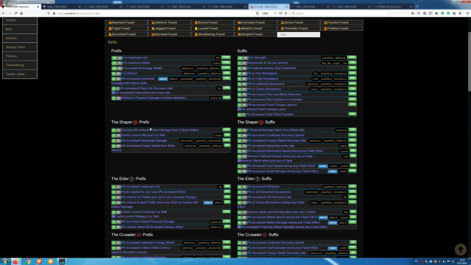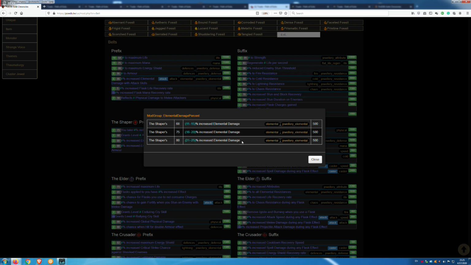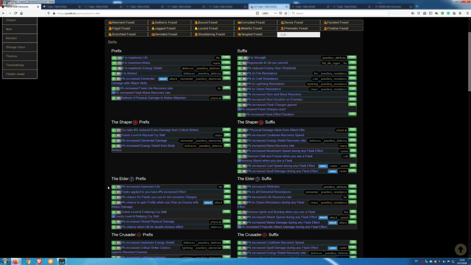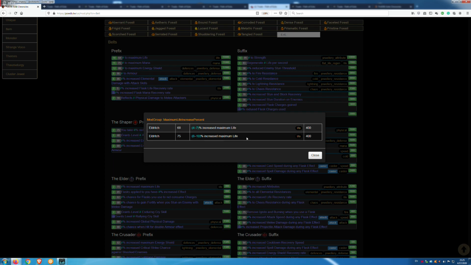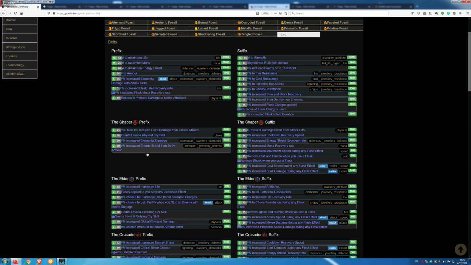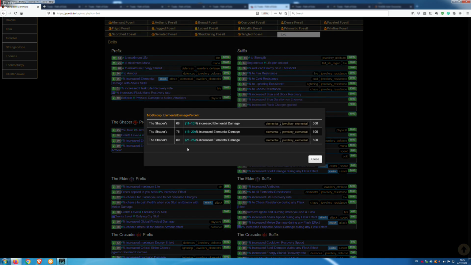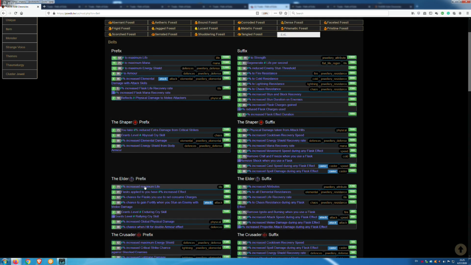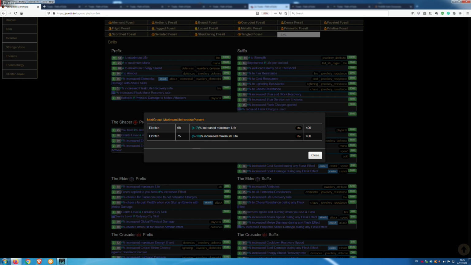Here is one example. Let's say we want to combine a Shaper and an Elder belt. From the Shaper belt we want to get tier 1 increased elemental damage, and from the Elder belt we want to get tier 1 increased maximum life. In that case we need to use a Shaper belt with just one Shaper mod, which is tier 1 increased elemental damage, and the second, Elder belt needs to have only one Elder mod, increased maximum life.